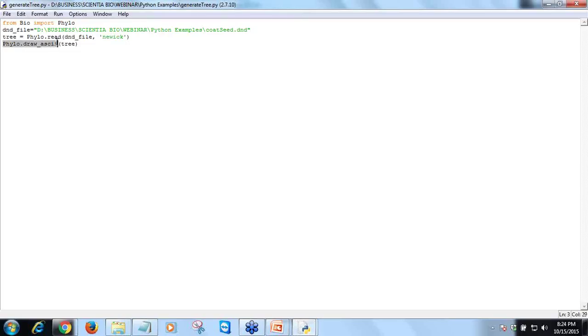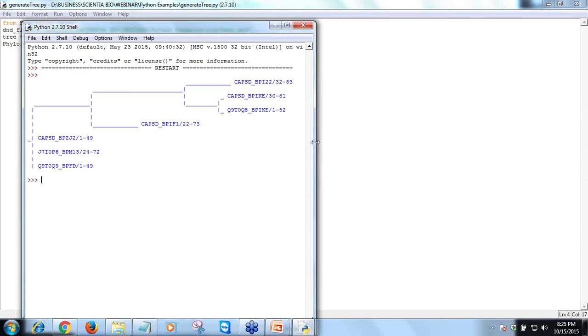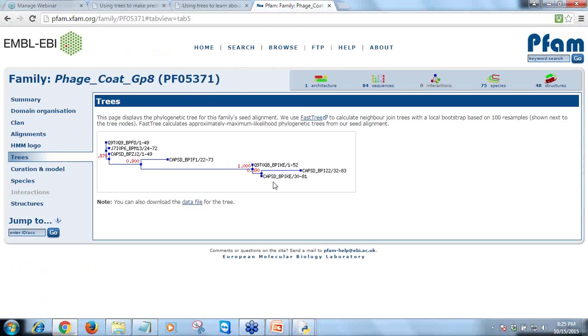and we use the command Phylo.draw_ascii, and we pass the tree variable to it, the tree object to it, sorry. Once you run the module, you will get a generated phylogenetic tree. If you look closely, this generated tree is exactly a replica of this tree made available here.